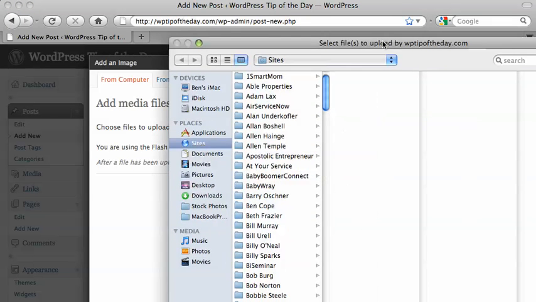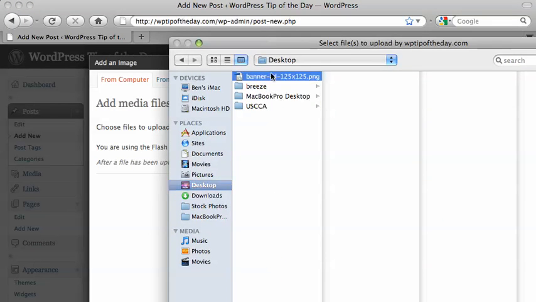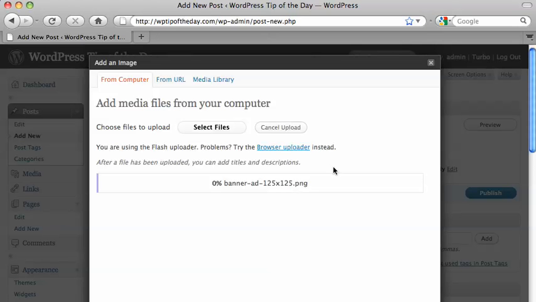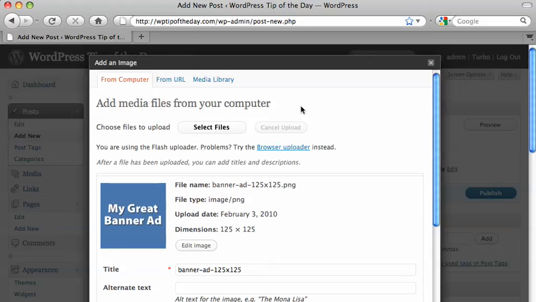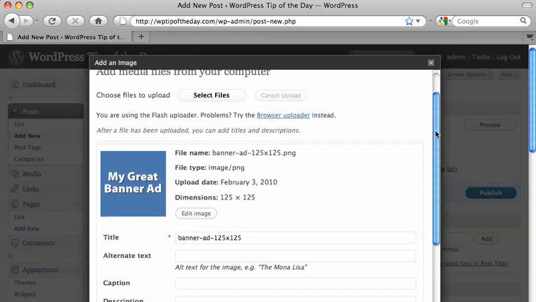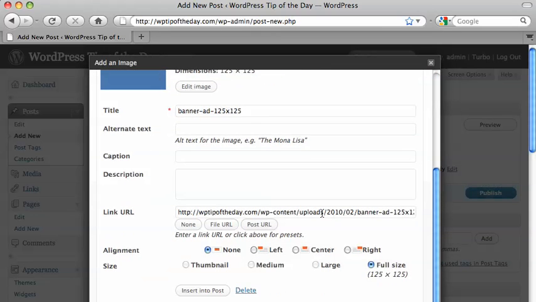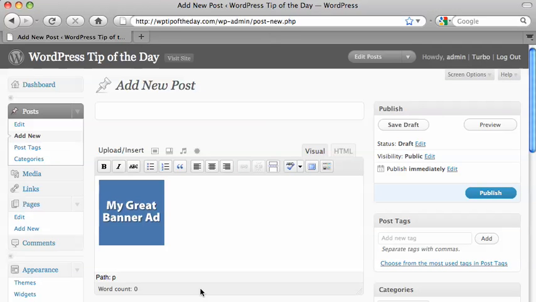I'm going to browse to a file that I have on my desktop, which is a banner ad. WordPress is going to upload my great banner ad, and where it says link URL, I'm going to actually type in the URL that I want this banner ad to be linked to, and I'm going to link it to wp-tipoftheday.com, and I'm going to set the alignment to none, make sure that I'm showing the full size image. Then I'm going to click on Insert into Post.